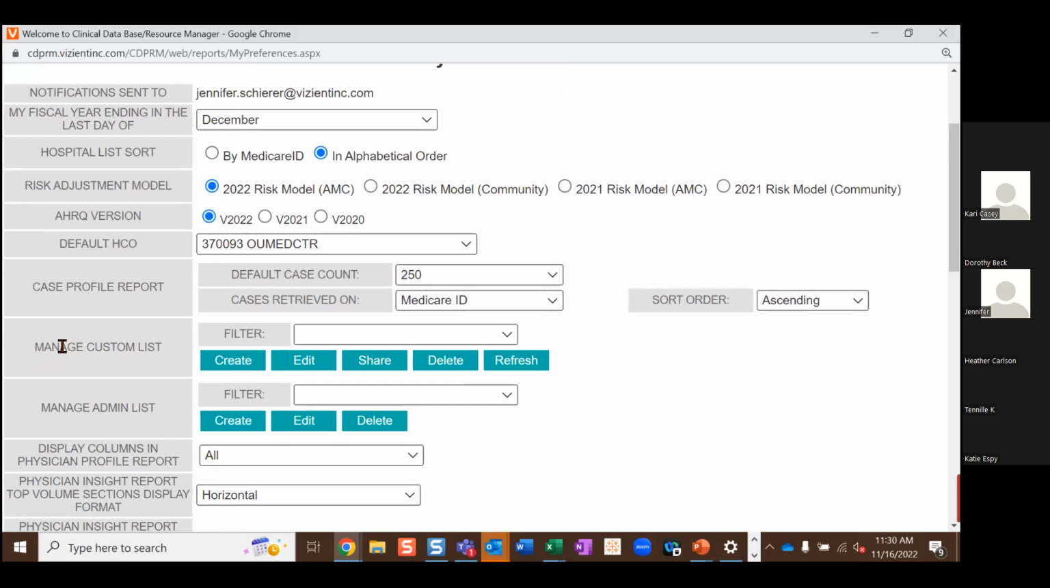We often get asked about custom lists. I created a diagnosis code custom list in Builder, but now I want to edit it. I want to change it. I want to delete it. I want to do something else with it. You're always going to want to come back to Set My Preferences to do that.